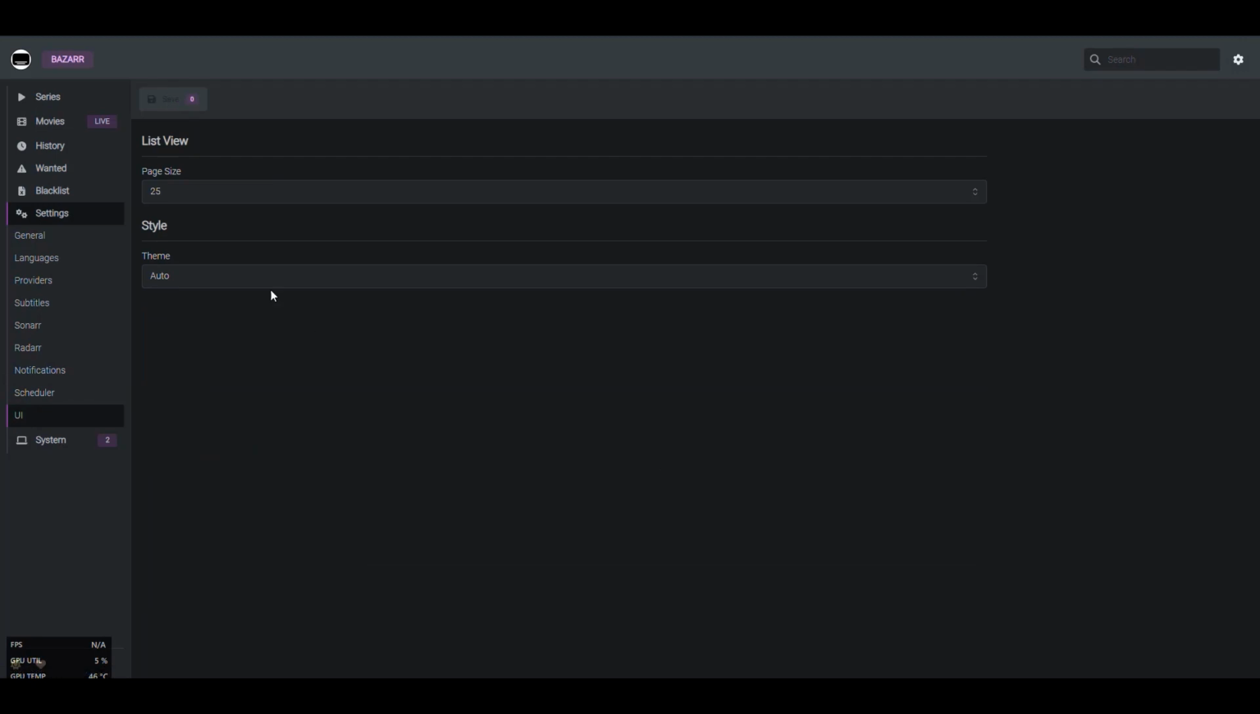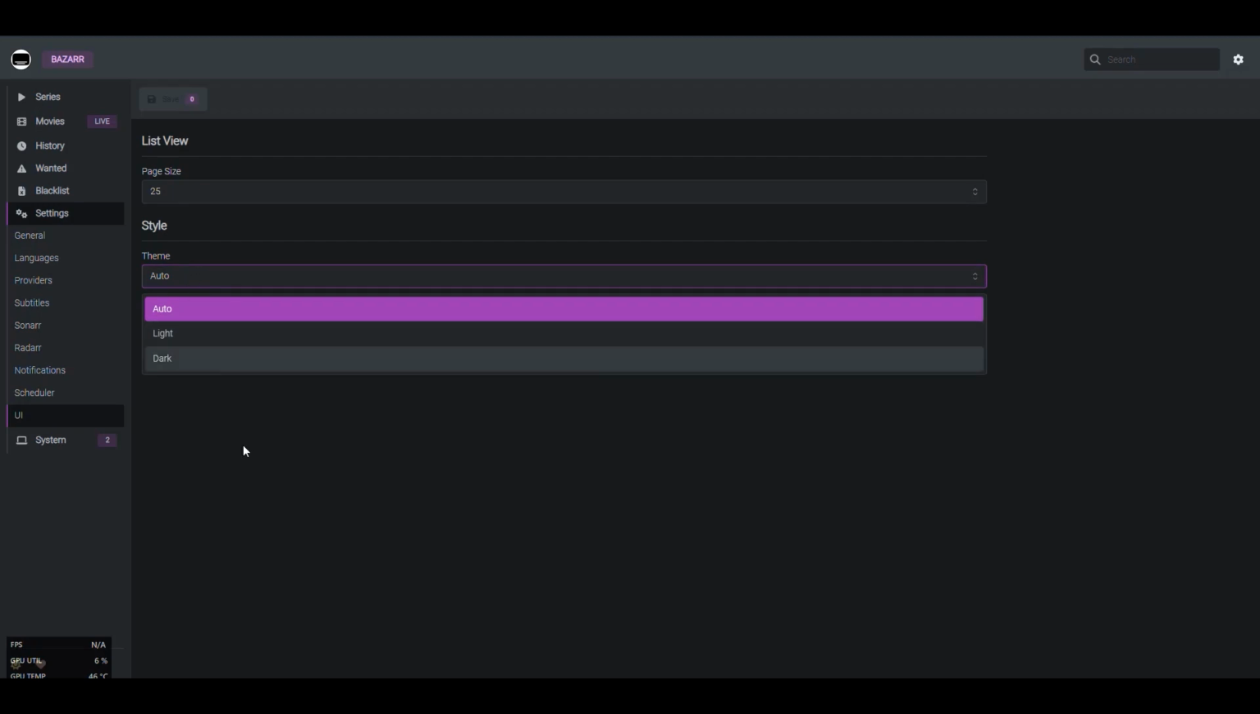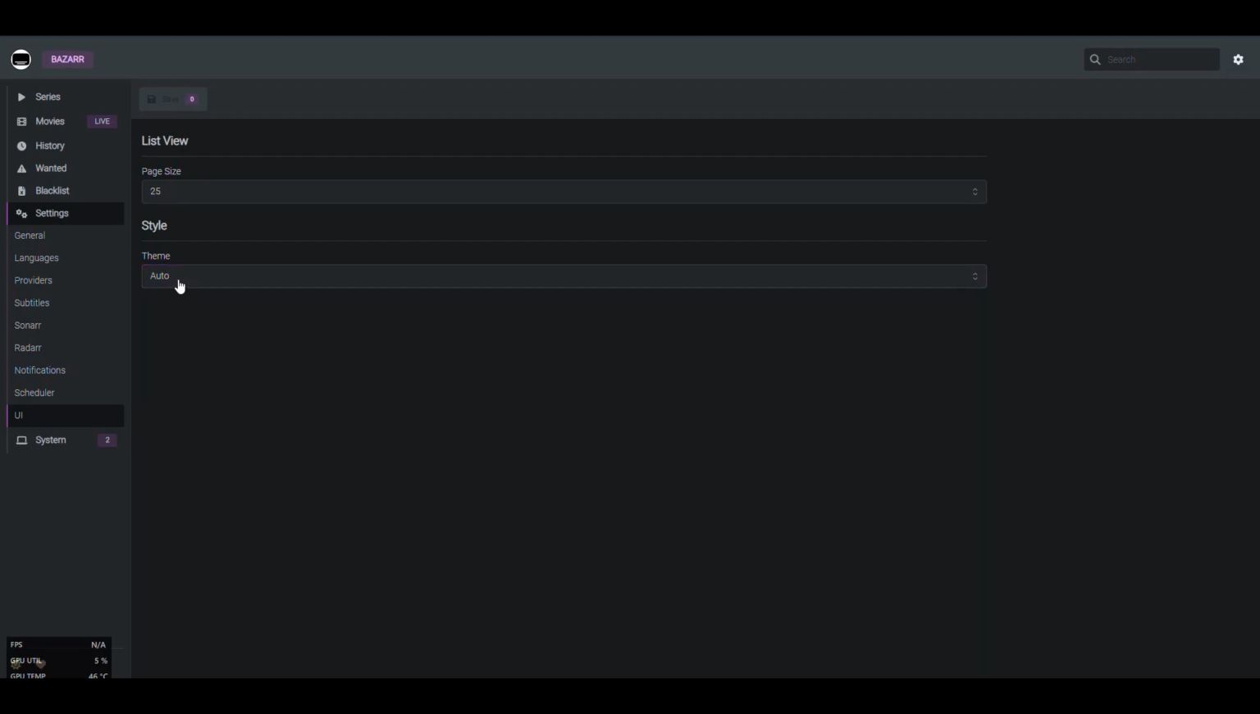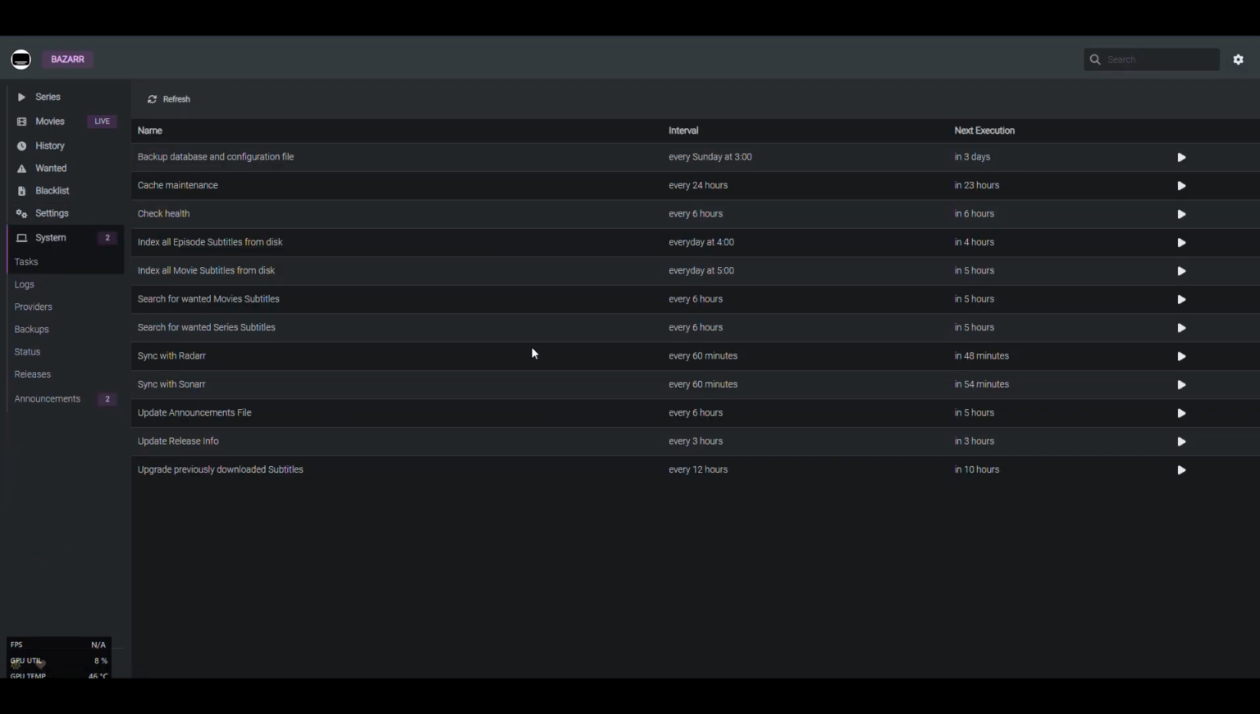And then in the UI, you can here specify the amount of things that you want listed in your view. I leave it at the default of 25, and the style here you can change if you want it to be light, if you want it to be dark, or you want it automatic. I leave it auto, so I don't have anything else in here. And that's basically all the configuration that we really need to do here. If we go into system, we just have an option here to see details of our tasks, and here you can check if something is running or not, and you can manually trigger a task by clicking on the play button next to the task name.